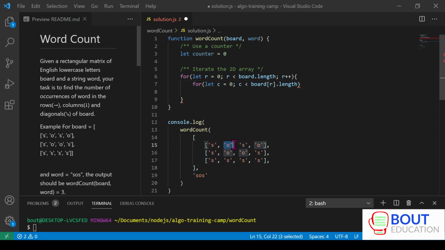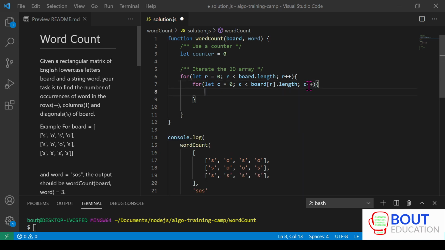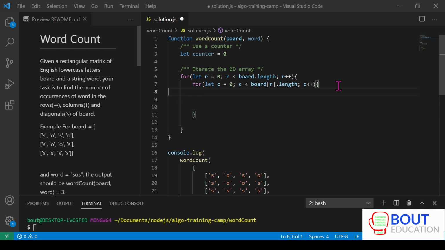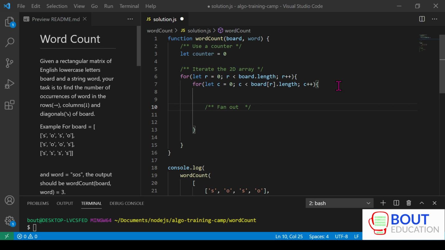So in this case, this is 1, 2, 4. Just going to loop it 4 times. And we're going to just increment that. So at this point, we're basically looping through each starting point. Now, for each starting point, like we mentioned, we're going to do a fan out algorithm. So let's make a comment: fan out algo here.